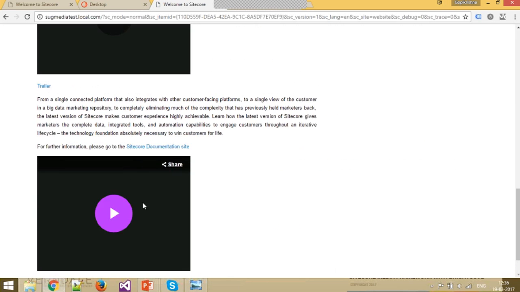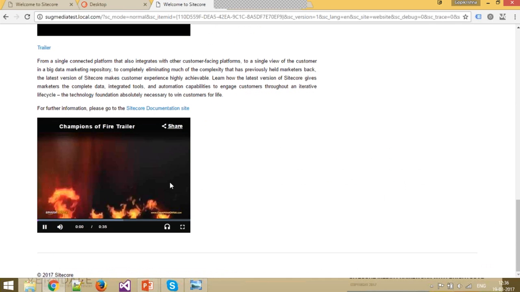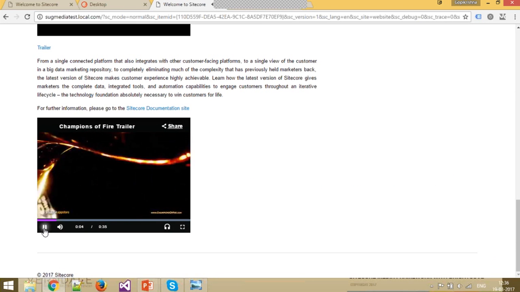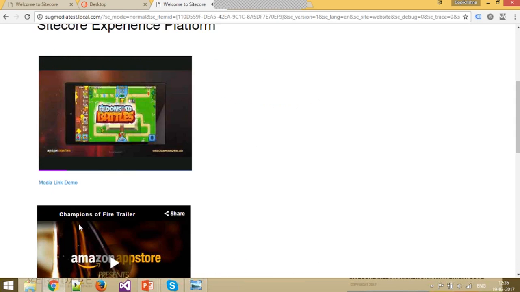If you see after trailer, we again added one more component here. This was auto start enabled, so I have not clicked anything for it. It automatically started playing on the page load. Yes, lot of videos.